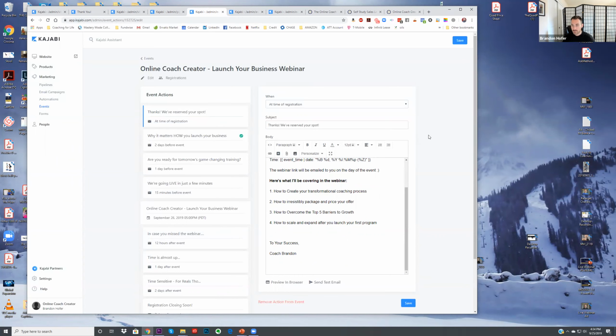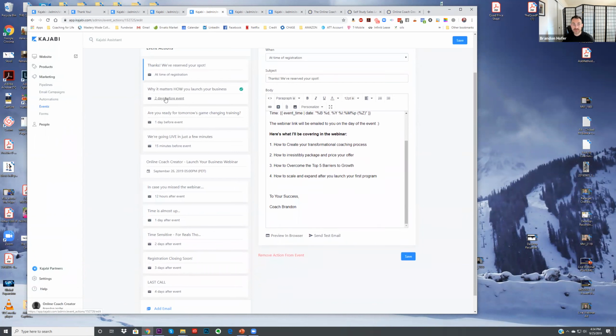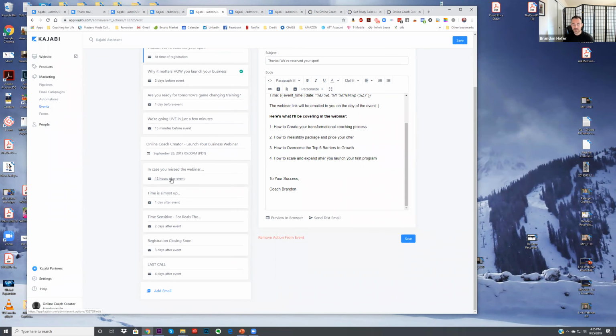Boom. Now, they're going to get a sequence. 2 days before the event, they get this one. 1 day before the event, which is actually in about 25 minutes, they're going to get this email. And then 15 minutes before the event, they're going to get this one as well. Then we have the event. Then they're going to get 12 hours after, 1 day after, 2 days after, 3 days after, 4 days after. Because for me, the event is on the 26th, and I'm running a time-bound discount until the 30th. So through the end of the month, they get a little promo code if they want to opt in for the thing that I'm highlighting, which is a group coaching program.